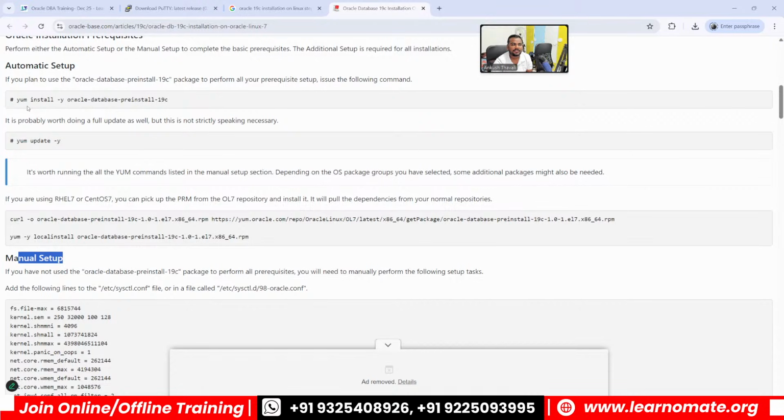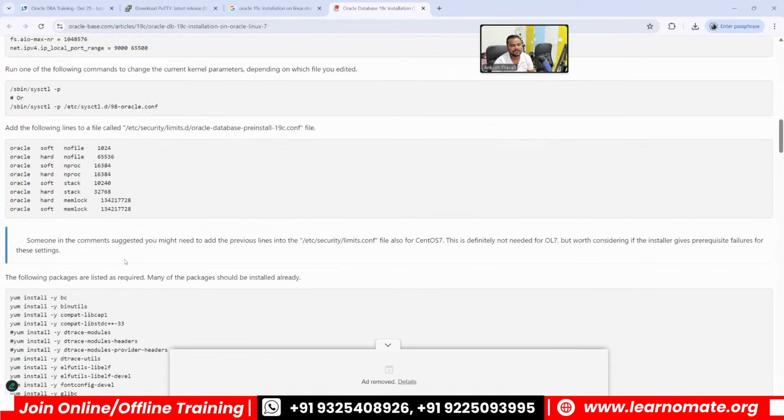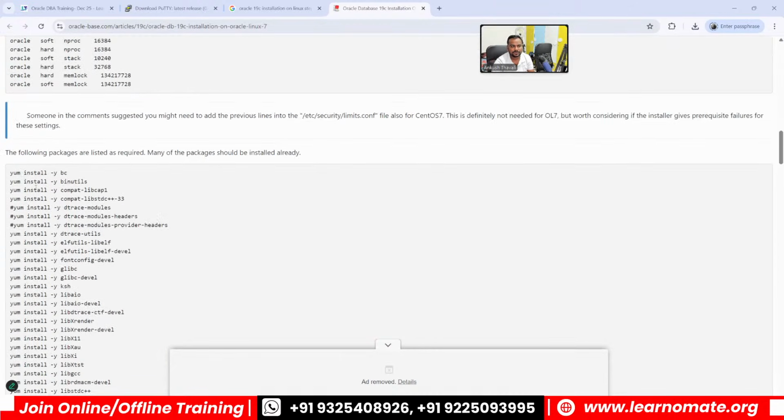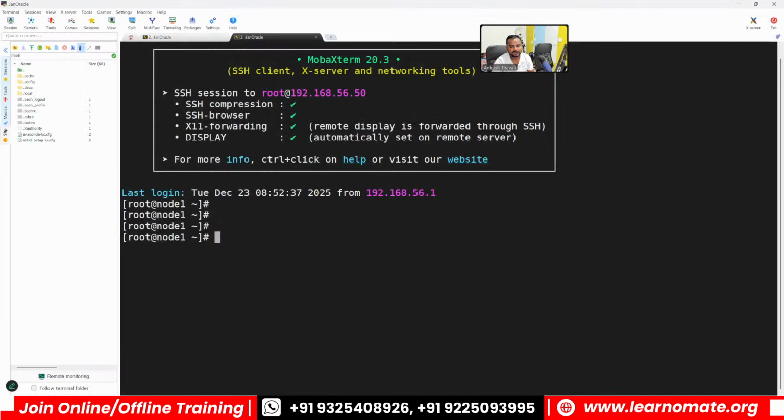Oracle is saying that you just do one thing: you call this pre-installation link. Internally it will do the kernel level settings, all the packages will be installed, and it will create all your users and groups, and your user will automatically be part of the group. But only for that you need internet to be available. If you have internet available on your server, you can do that.